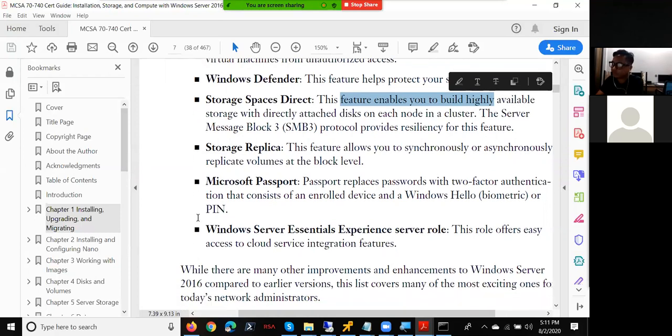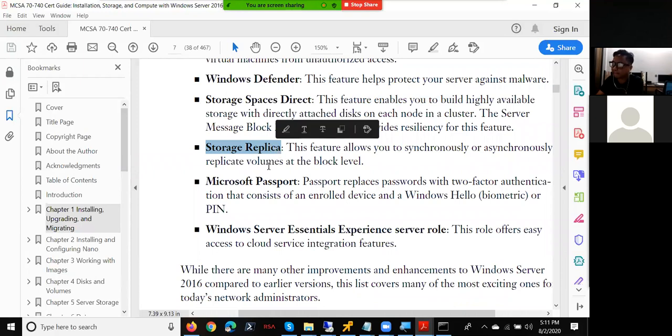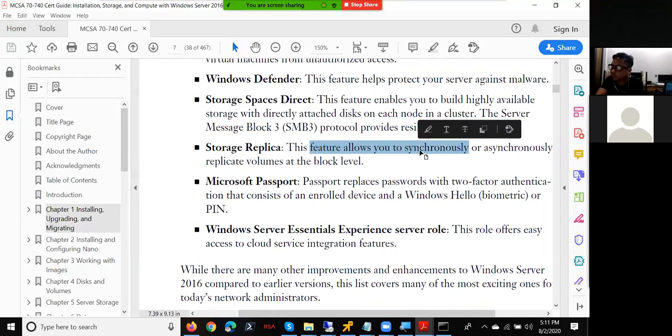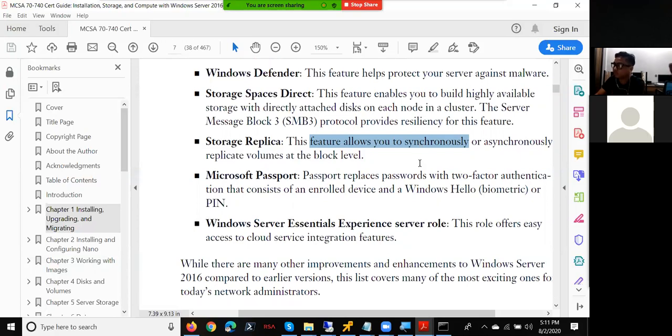Okay? Then storage replica, kung meron tayong master and meron ding a master replica. So this feature allows synchronously, meaning serial, sunod-sunod, no? to replicate volume sa block level. So let's say may data kang 1 terabyte. Sabi la 1 terabyte din makakopy niya. No? Storage replica. Exact copy.